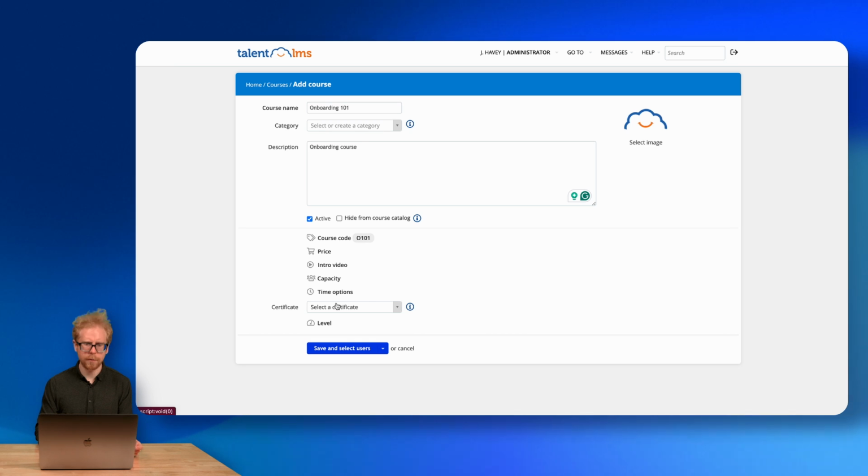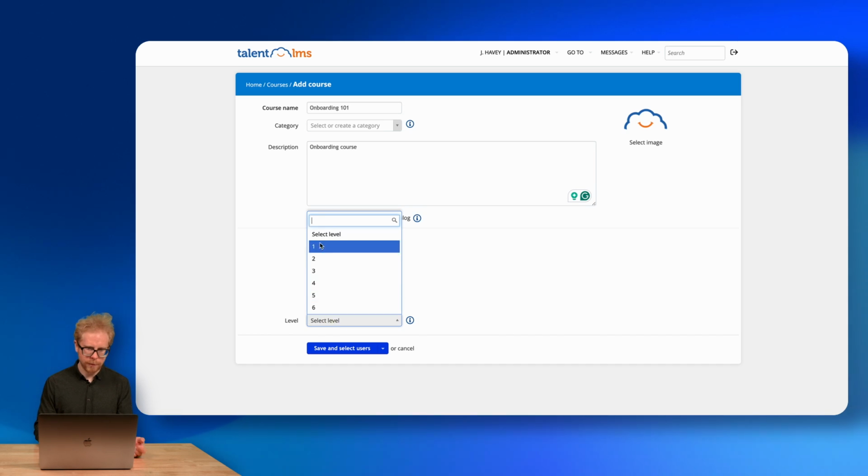Certificate, this is interesting. Do you want to provide a certificate for your learners? This could be really good when you have very technical training being built out in TalentLMS. Then you can actually certify and have a document that your learners show you, or whoever they need to, saying, hey, I know how to drive this forklift. Course level, we're just gonna say this is level 1, but you can set a level all the way up to 20. We're gonna have this be level 1 though.